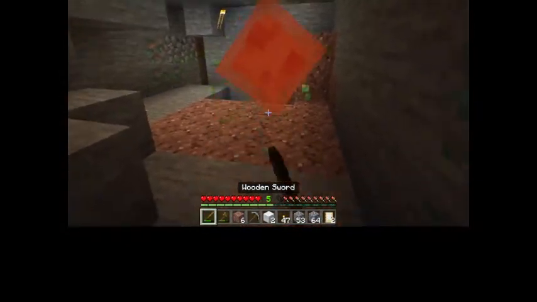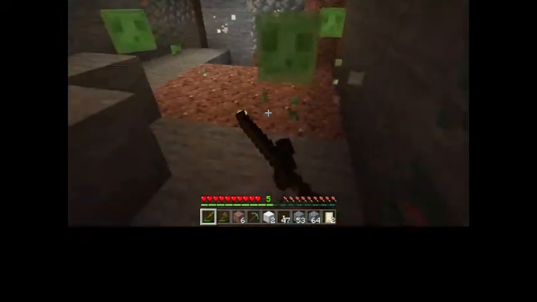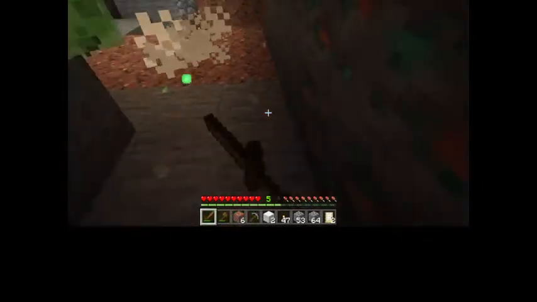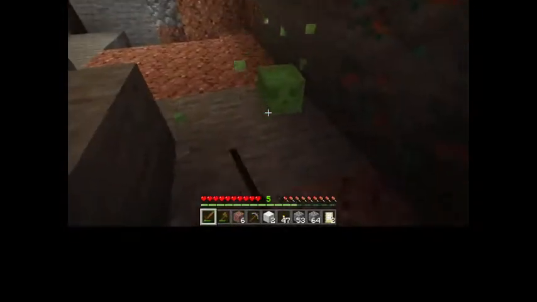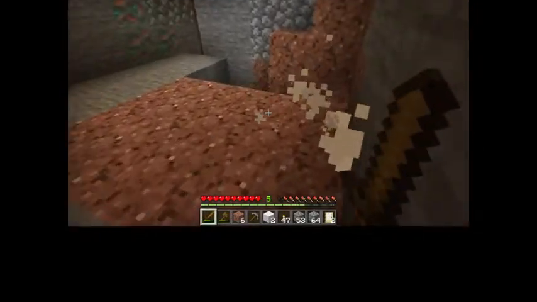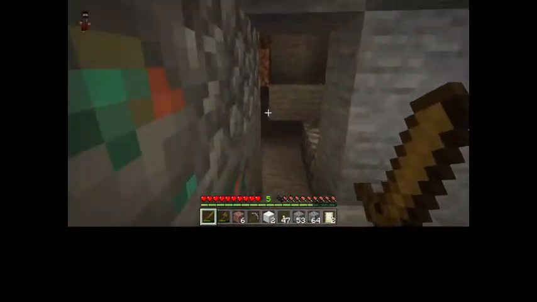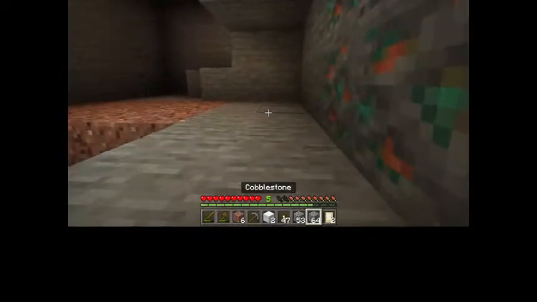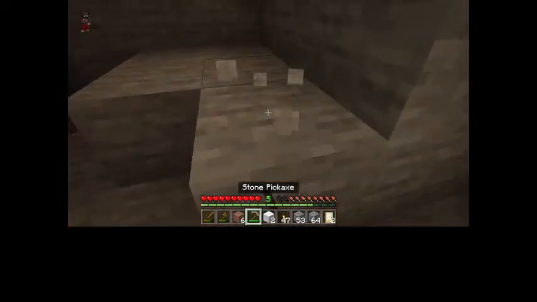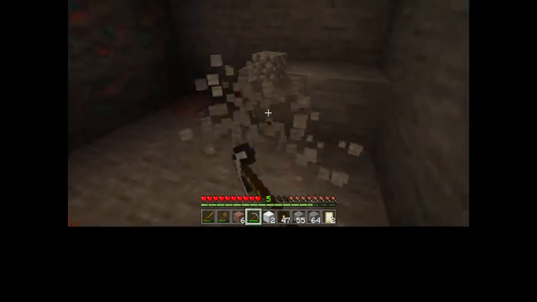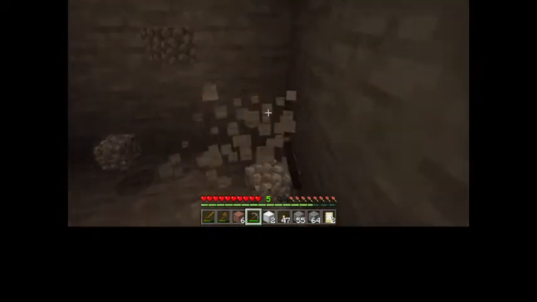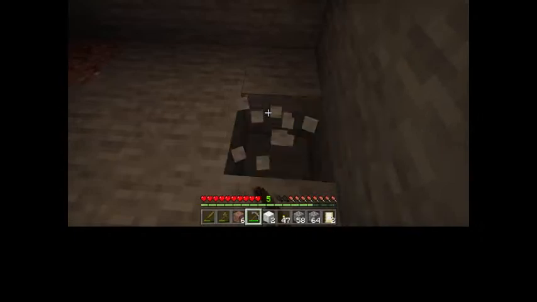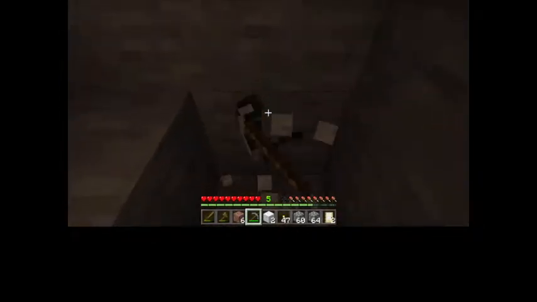Oh, how does slime get in here? I got half a heart. How does slime get in what? Here. Slime. In this hole I made. I need to get back to the spot, because I'm about to die. Alright, I'm good now.